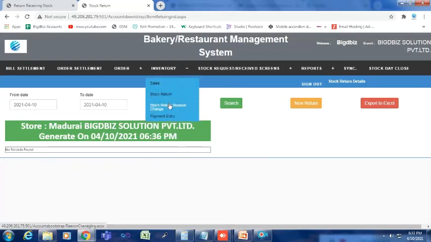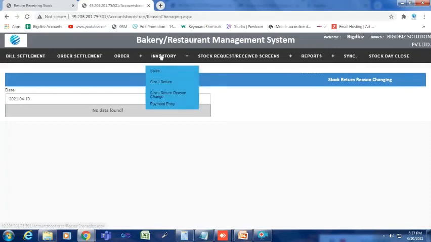If you want to change the reason, you can make changes. If you mistakenly mentioned date bar instead of wrong GRN, you can go to this particular place and check here. We have not returned any stock, so it's not showing here.